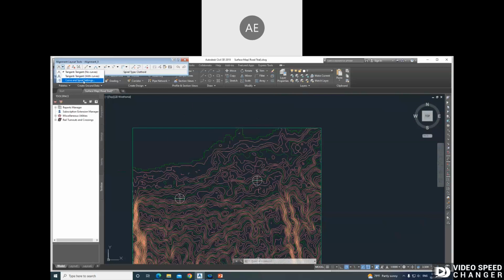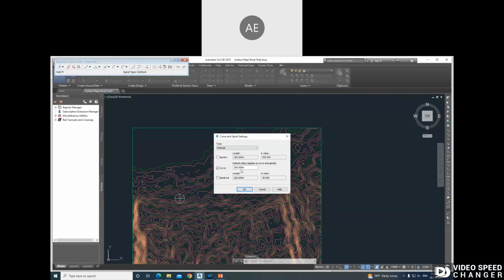So if we have a curve, this is the radius. By default, the radius of the horizontal curve is minimum 200. It's given to you that I'm going to use minimum 200. If you check the project, it is given in the project, it is around 200 minimum. You can go higher, but the minimum is 200.